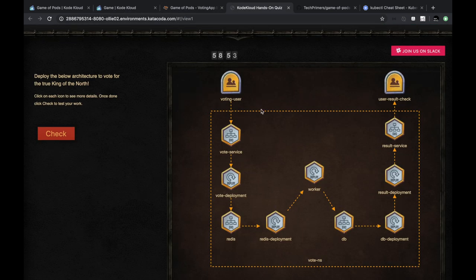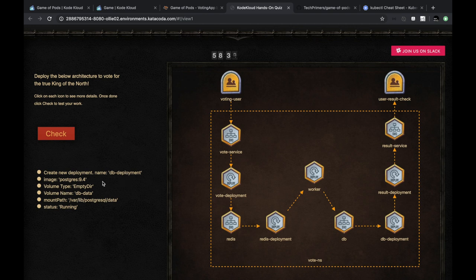If you notice, already the timer has begun, and this is the architecture which you are going to create. So there is a voting user, there is a voting service, voting deployment, then there is a Redis server, then there is a Redis deployment which is accessed by the service, and there are some worker nodes as well. Also, there is a database service which is, I think, Postgres, right? Yeah, it's a Postgres server, and that is accessed via a result deployment, which is again another Docker container and which is exposed via service, and the end users use it. So the user is voting using the vote service, and the results are checked by the users who have privileges via that, right? So we are going to create an end-to-end application with this many pods and deployments, right? And there is a check option which will show you whether we have done it or not.